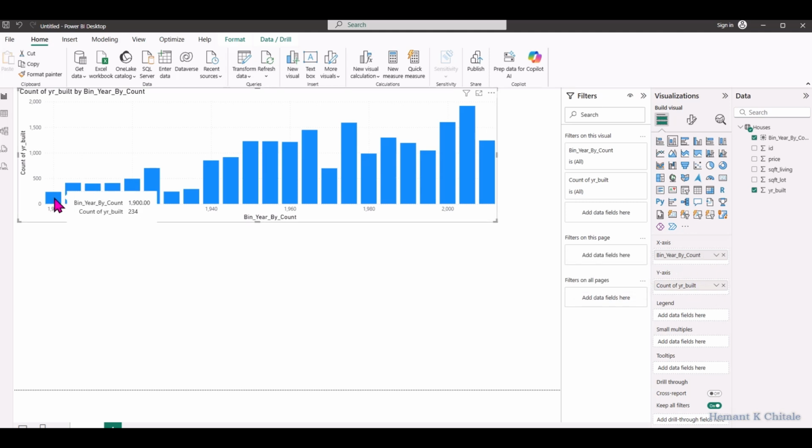So for the year 1900 to 1905 there are 234 houses. For the year 1905 to 1910 there are 339 houses. For the year 1980 to 1985 there are 985 houses built. So this is I'm binning the years by count of bins. I said I want 23 bins here.